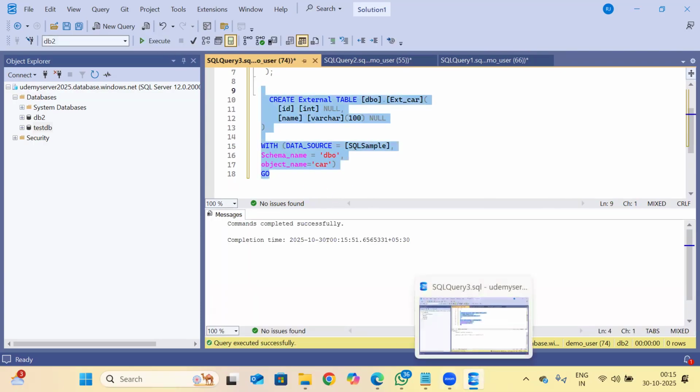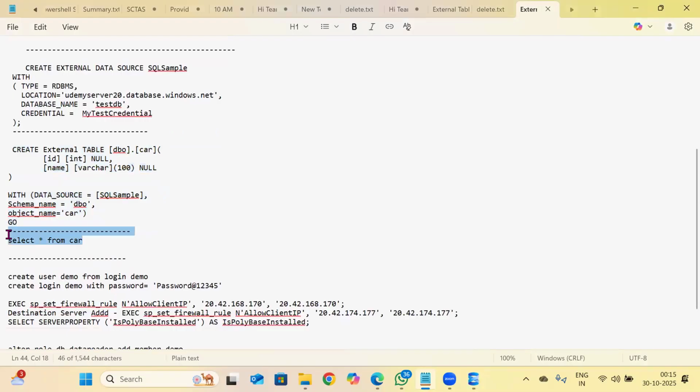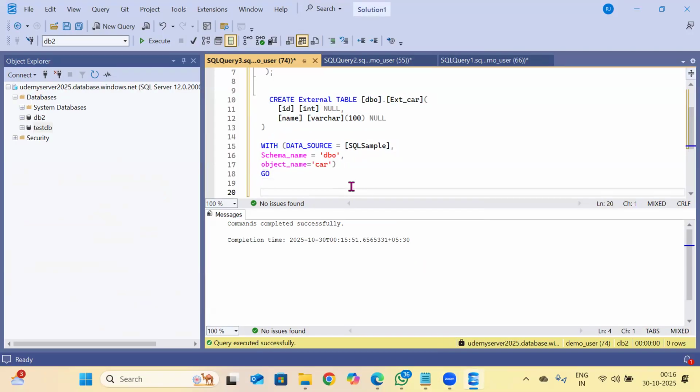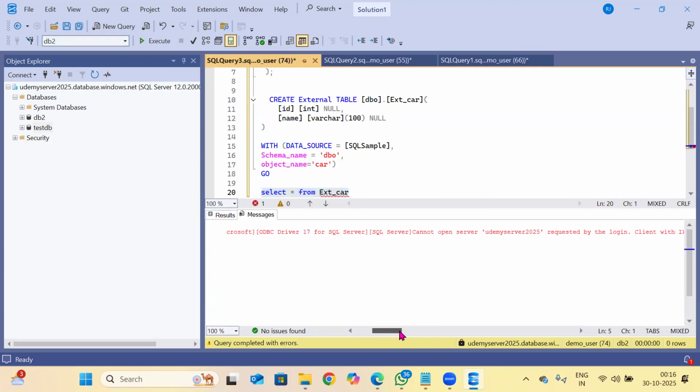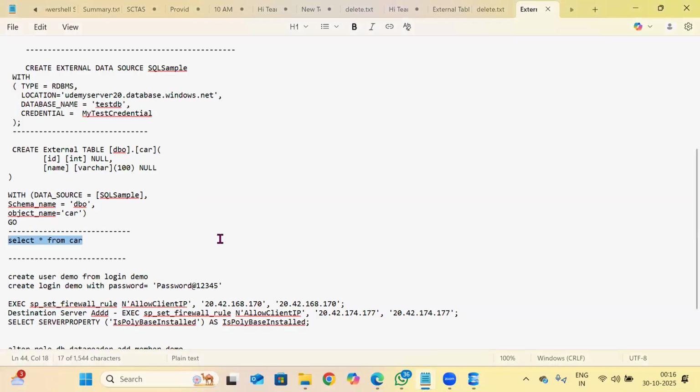So it is also executed successfully, and after that we'll try to access this. Of course, if I run this command for the car table, it is going to run on the db2 database, but what we have to do is put this ext underscore car, and now you run. Let's see what error you are getting. We are getting an error saying you have to add this IP address. For that, we just have to add it into the firewall.